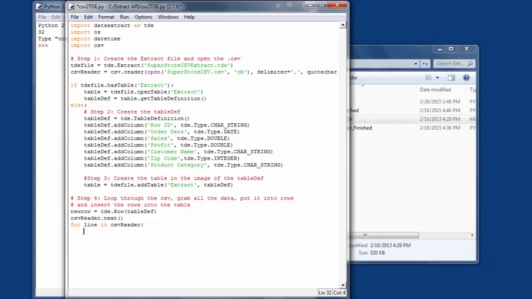So we'll loop through each line in the CSV reader and grab all of the data. Now the way we put all of the data into our Tableau data extract is first by putting it into this new row object with new row.set and then the name of the data type we're adding.